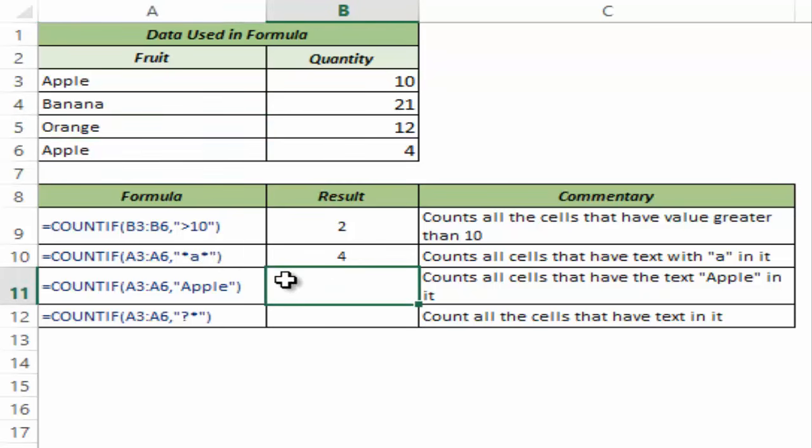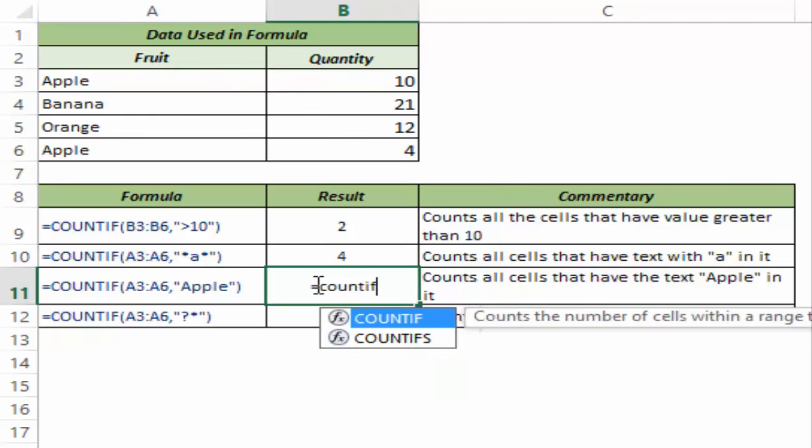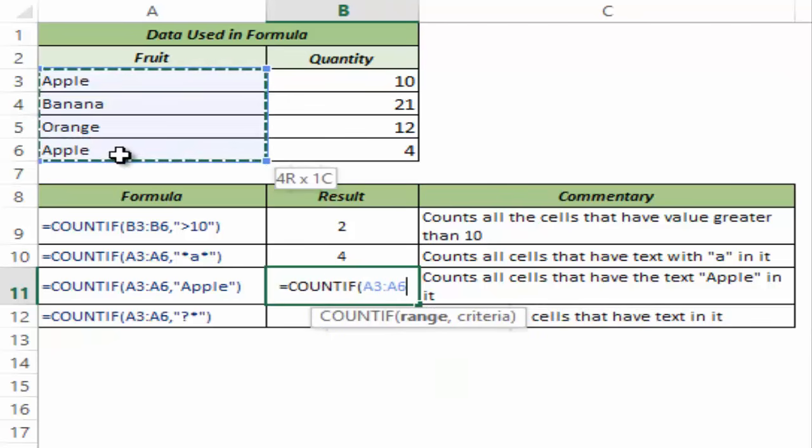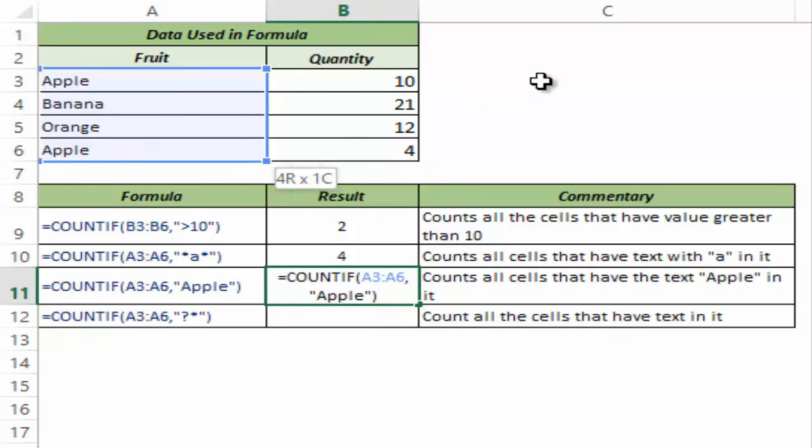Here I have used wildcard characters. You can have the exact text in the condition. So say I type COUNTIF, I hit tab, and I again select the same range, and now I give the condition apple, and I type it manually in double quotes. You can also have this written anywhere in a cell and you can give the cell reference. That would also work in this formula, but as of now for this video I have typed it manually. Now I hit Control Enter, and this gives me 2 because there are 2 cells that have the word apple in it.